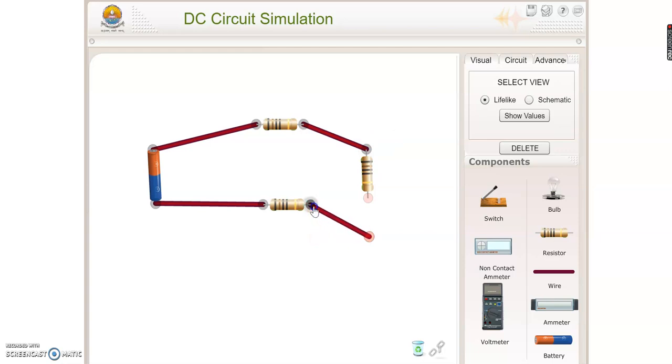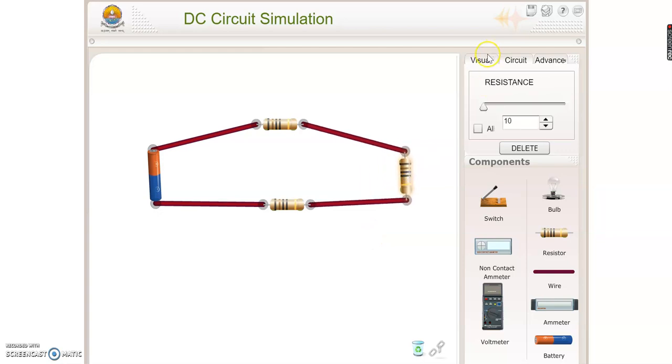I'll click, and as soon as I take it to it, the color turns into black. This indicates yes, your connection is successfully established. Then we go for the visual part, and over here we'll again have an option to see the values that are already entered into it. I'll click on show values. So these are the values that are already entered.